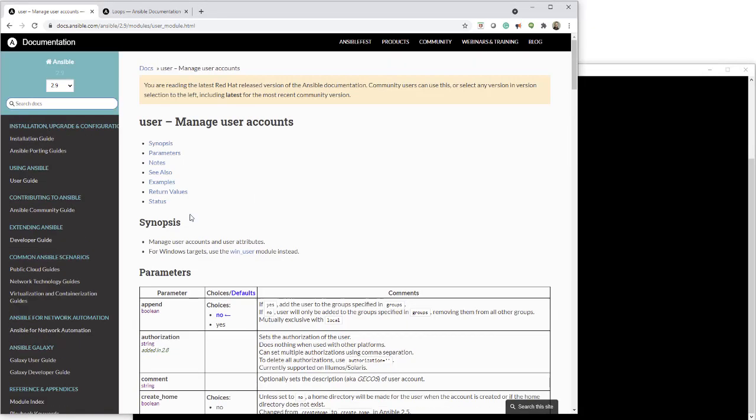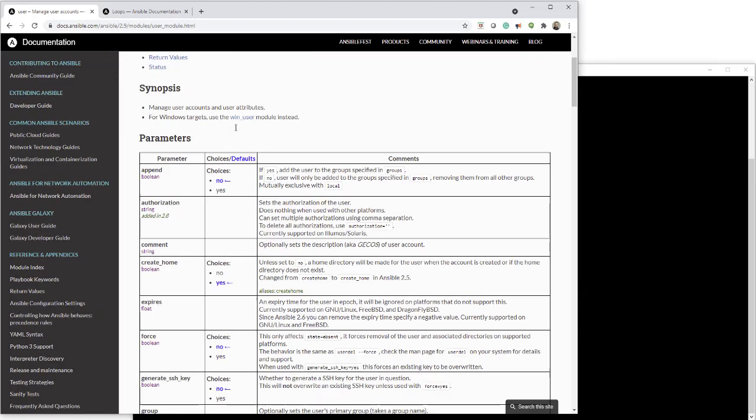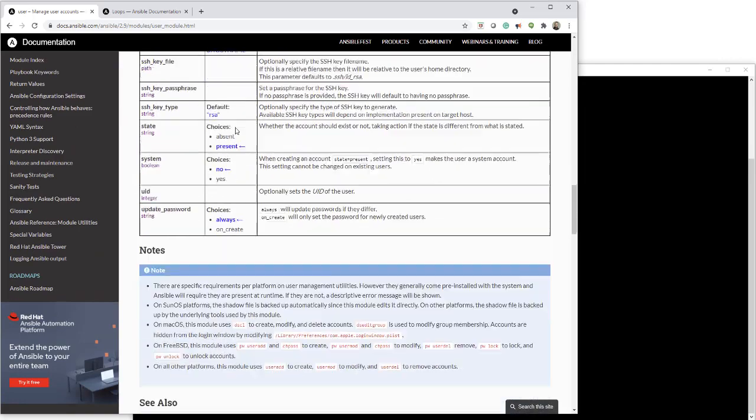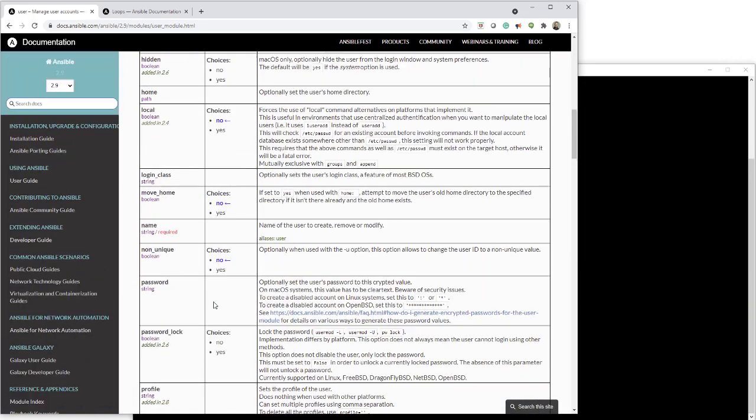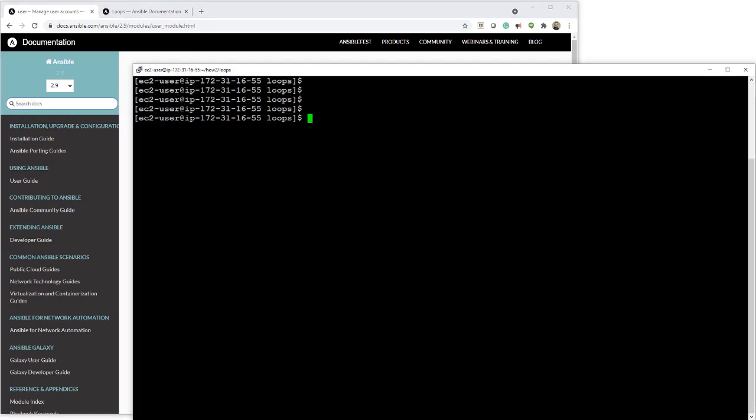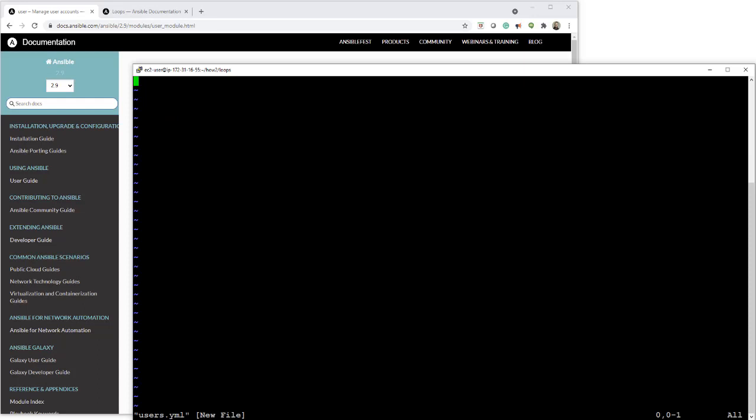So you can use the user module. And again, Ansible docs, always worth looking up. There's loads of examples, tells you all the options. So well, I'm going to write it out, but you literally can just copy and paste exactly what you need. So let's start by creating the playbook for the users. And let's go.